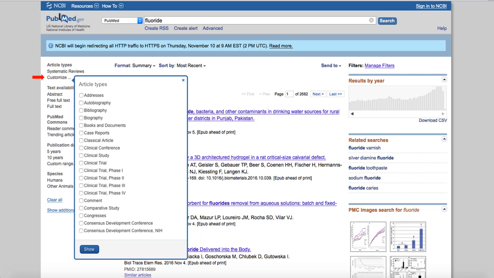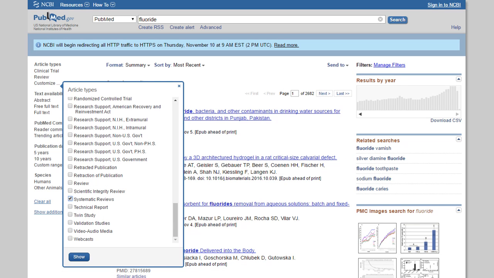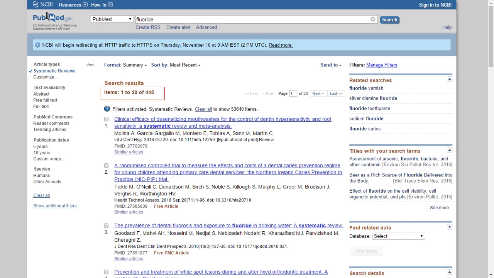In this slide, we've assessed different potential article types by clicking on the Customize link. Clicking this brings up a menu where one can select one or more of the featured article categories. This includes categories such as clinical trial or systematic review. Check Systematic Review and click the Show button. Now we have filtered our results to show only systematic reviews.